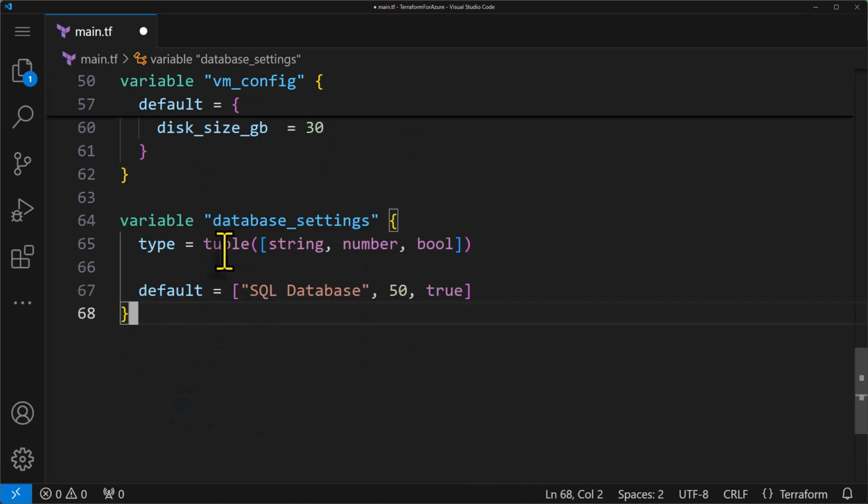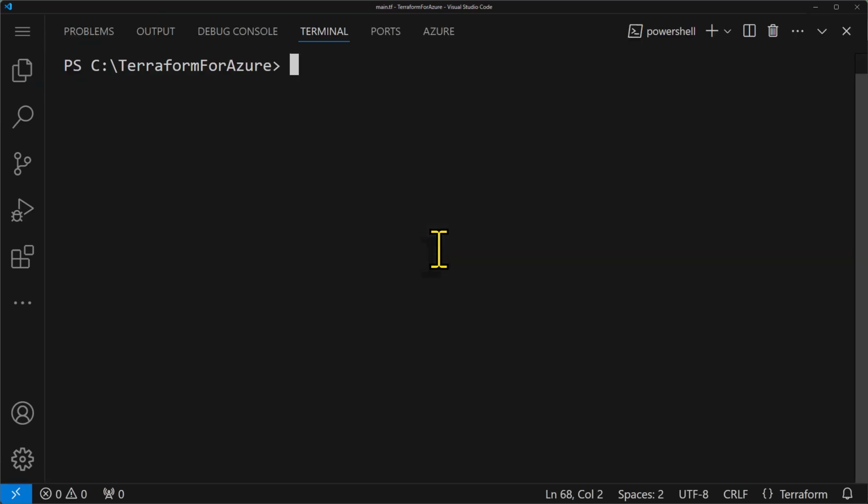And finally, we have tuples. Tuples are ordered collections that can contain different data types. They're useful when you need to keep multiple related values together, but they're not of the same type. In this example, for the variable database_settings of data type tuple, we are storing different pieces of information: the type of database as a string, the storage size as a number, and a Boolean value to indicate whether it's highly available or not. Let me save this code and open up the terminal.